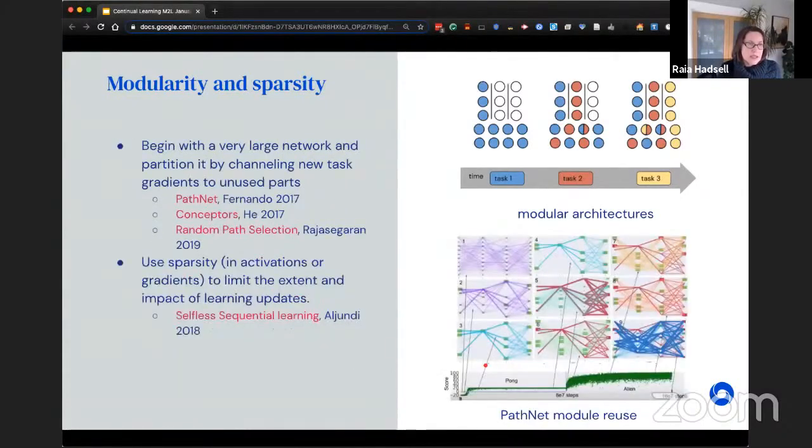Let's see, and another couple of examples. Another way of thinking about modularity could be that we begin with a nice large network and we partition it by channeling task gradients just to unused parts of it. So I've got this big blank slate, my millions, billions of parameters in my neural network.